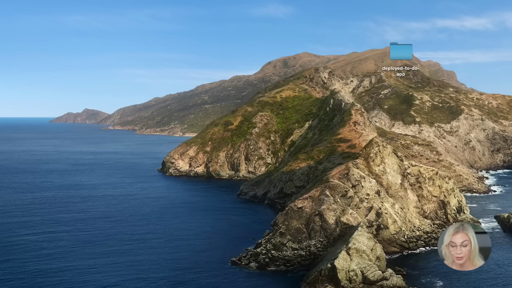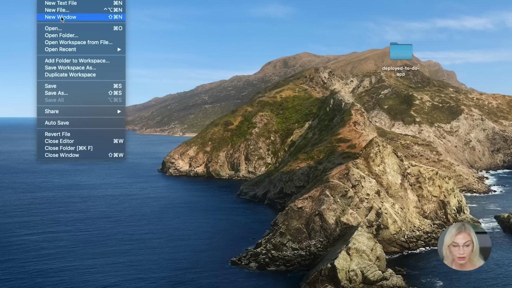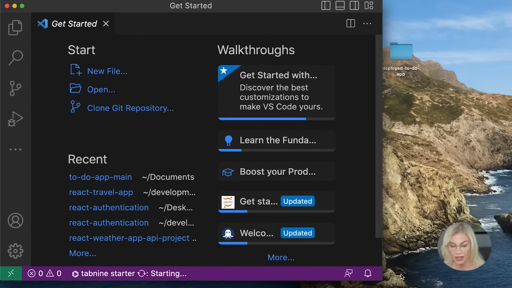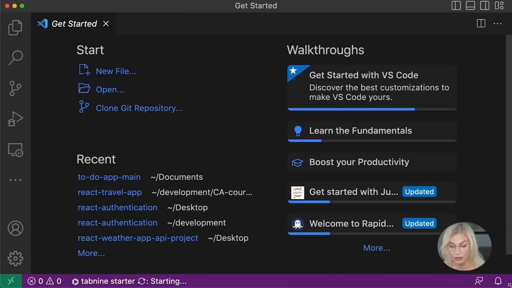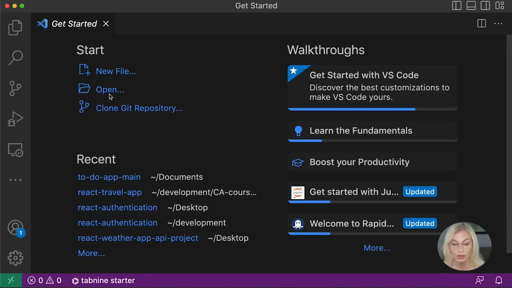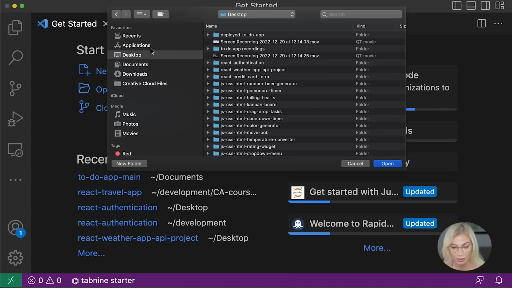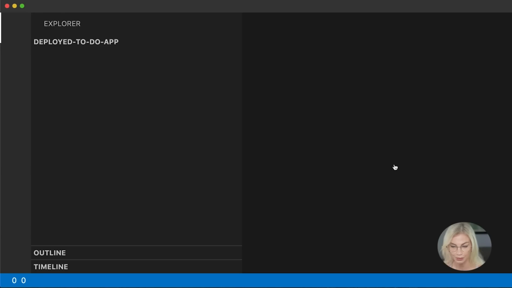Let's open it up. So to open it up, I'm actually going to open up VS Code. So I'm just going to create a new window. Okay, and there we go. We have now opened up VS Code, and I'm going to open that project up. So I'm simply going to search for it on my desktop, and there we have it, deployed-todo-app. I'm just going to open it up.